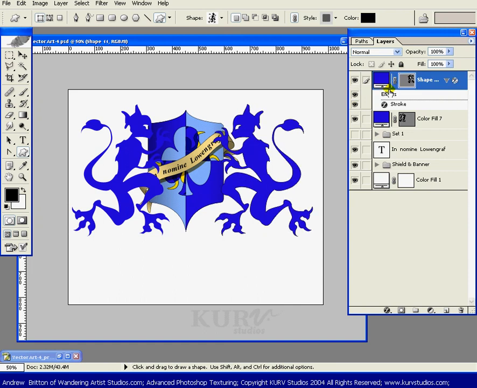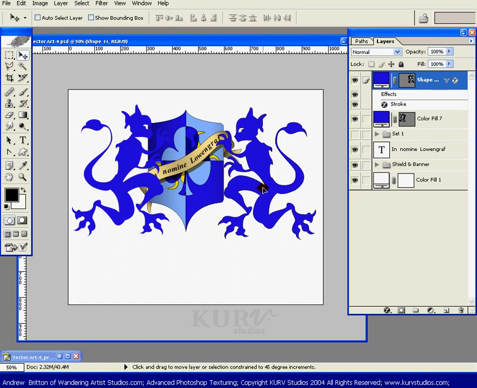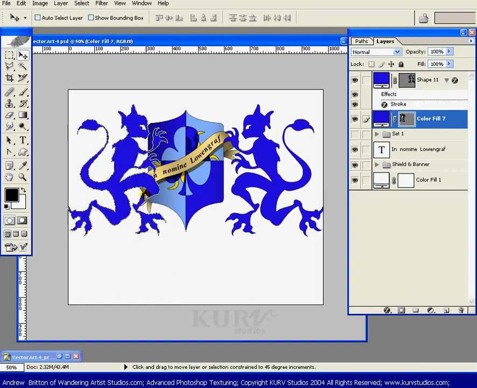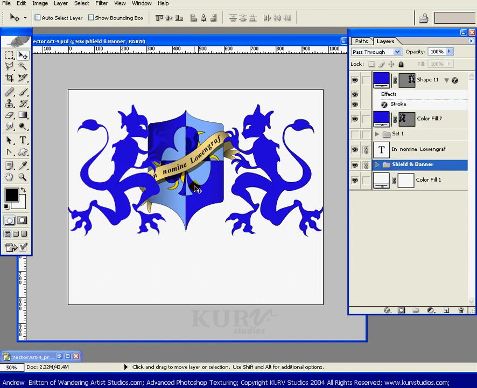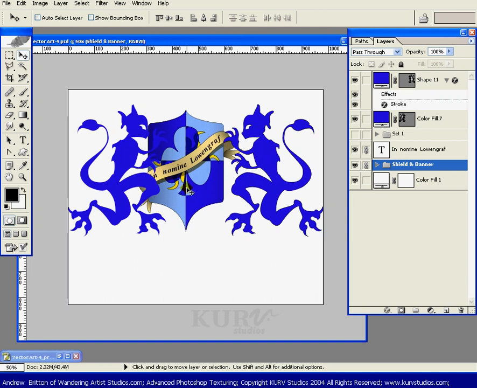Control semicolon will turn those guides off. So I've got my two lines, and things aren't quite centered. I'll take these lines and move them right here to the back. And then take this whole shield section and center it between these two.